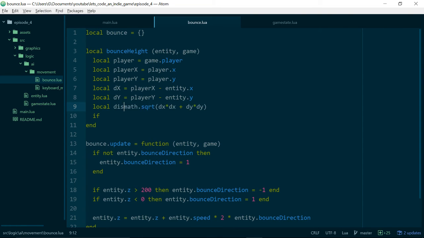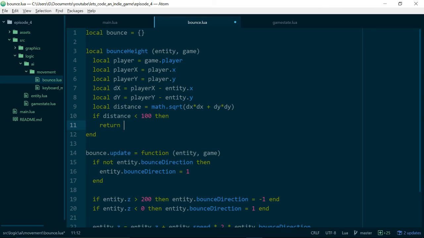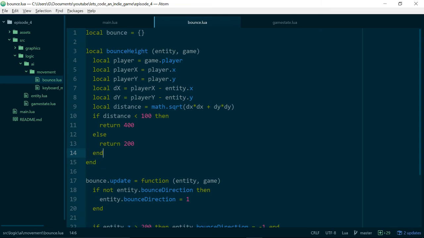So let's make sure we assign this to something. Distance is the square root of dx squared plus dy squared. And then let's just say if distance is less than 100, then return 400, else we'll return our current bounce value, which is 200, end.